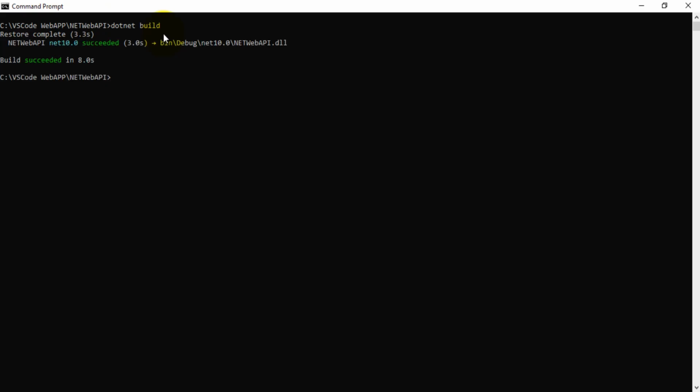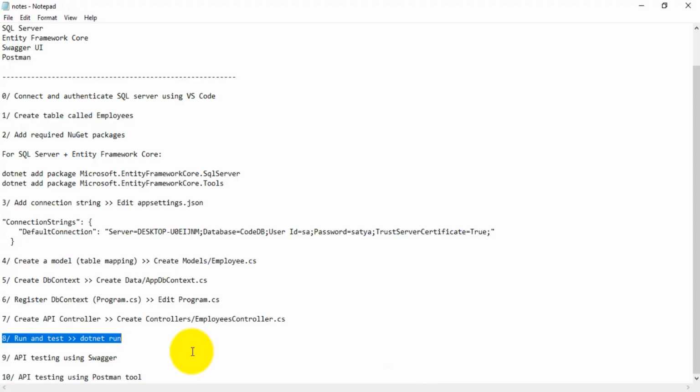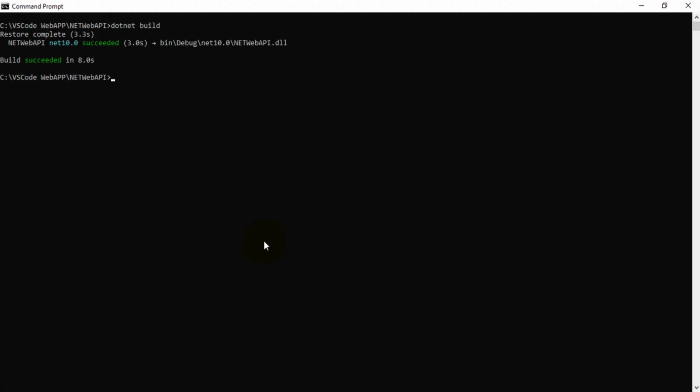So the build succeeded, and the next command is dotnet run, okay, this one as per step 8. So dotnet space run, click enter.